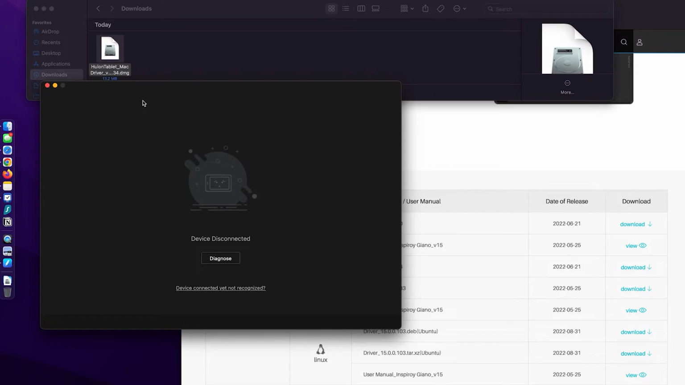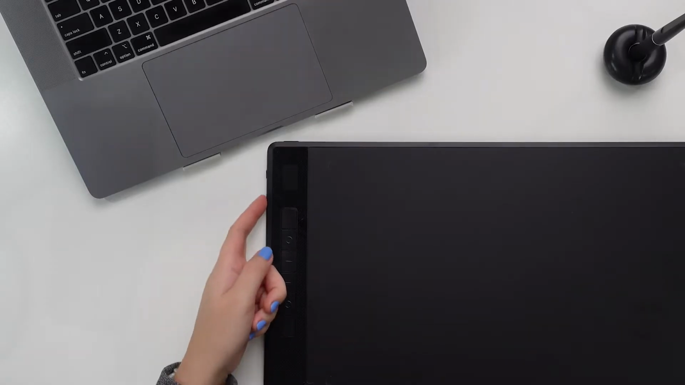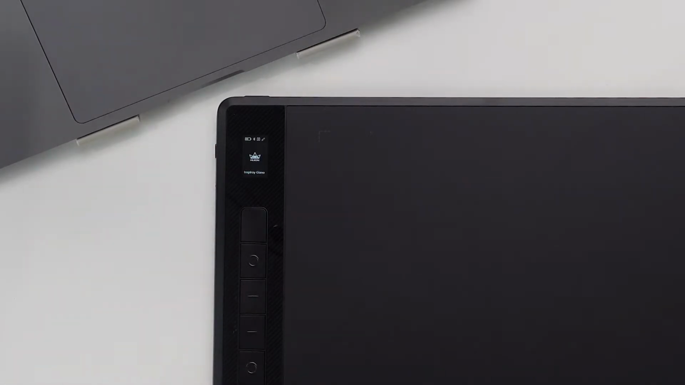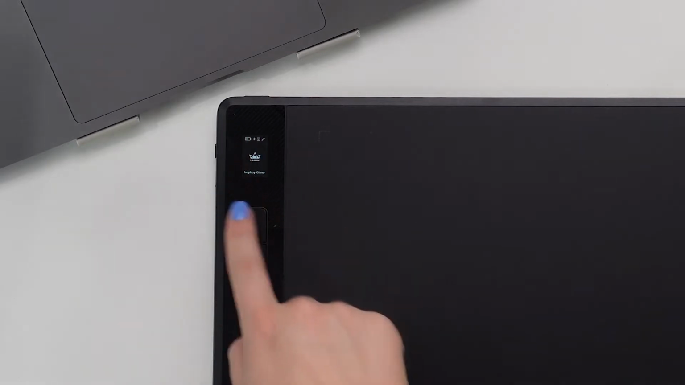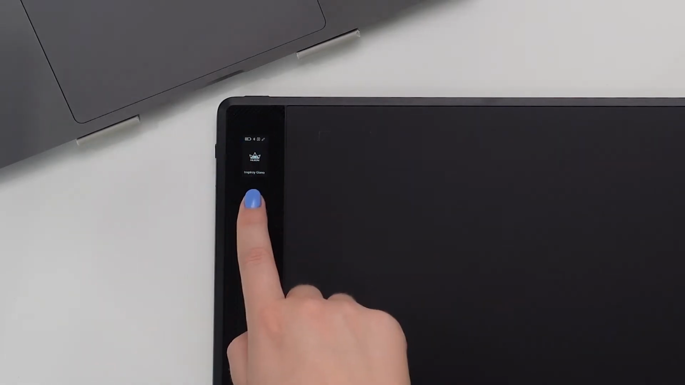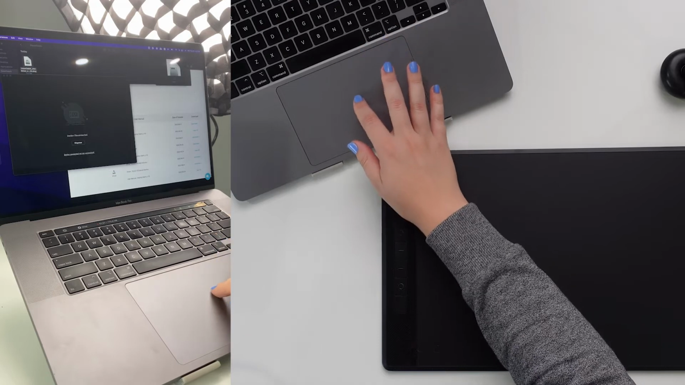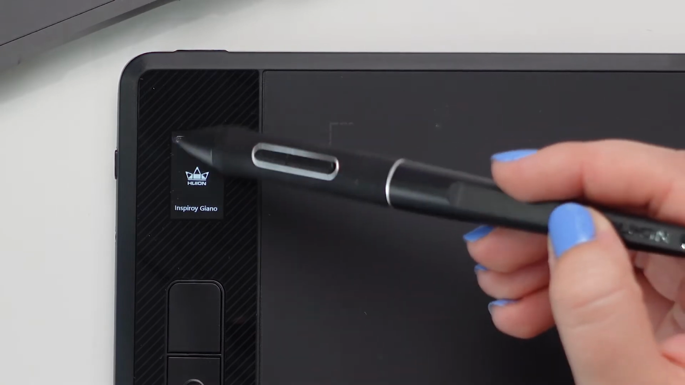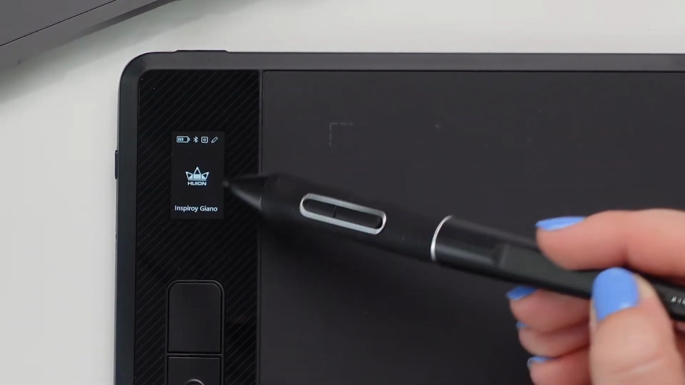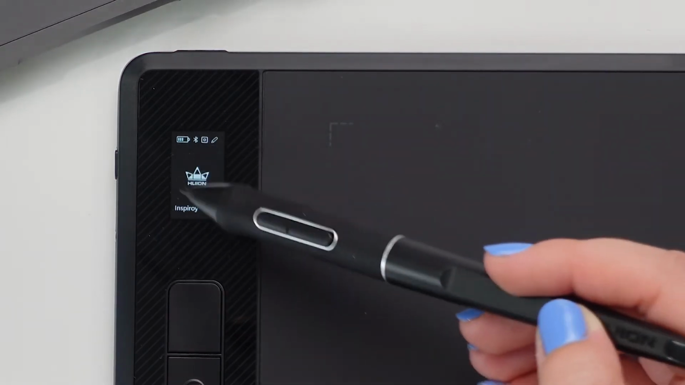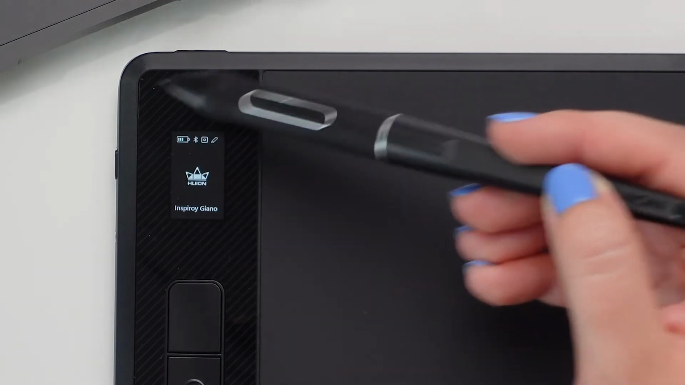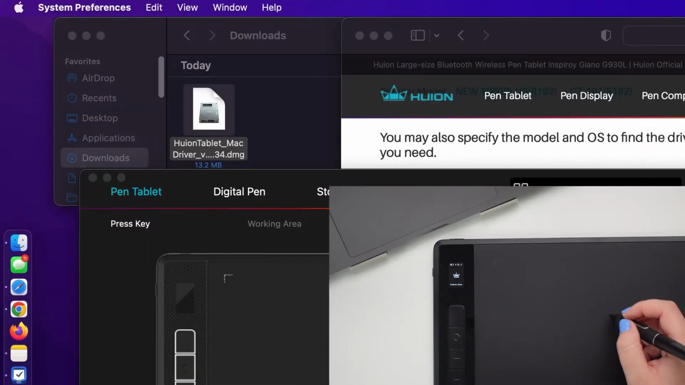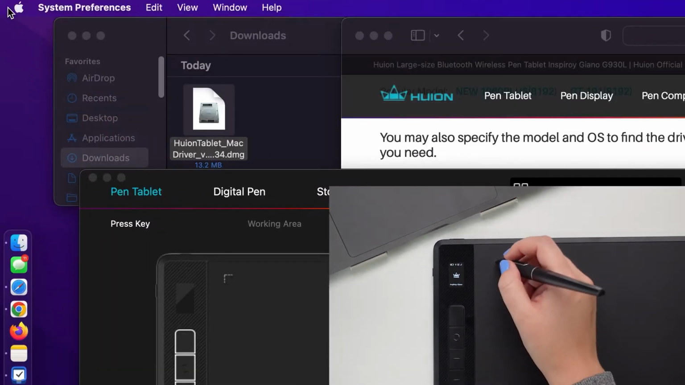Now let's actually try turning it on. So I'm gonna press the button right here. And there it is. I know it is on because this display is showing some information. So let's open up Bluetooth and see if it's connected. Inspiroy Giano, connect. So the Bluetooth icon is not blinking. We have a Huion logo here, which should represent that it's connected to PC. We have the battery levels. And now let's see if it's going to work right away. Yes, it is working right away.